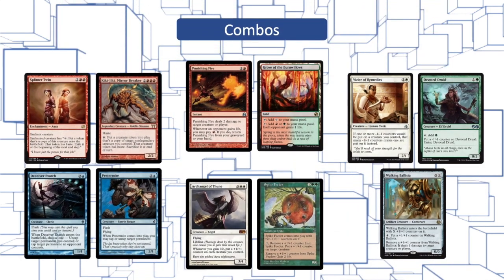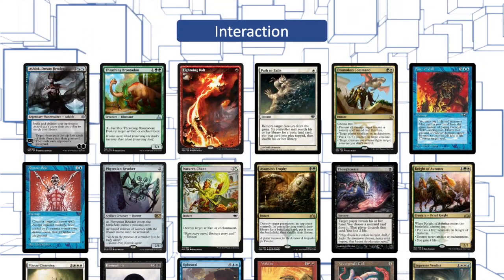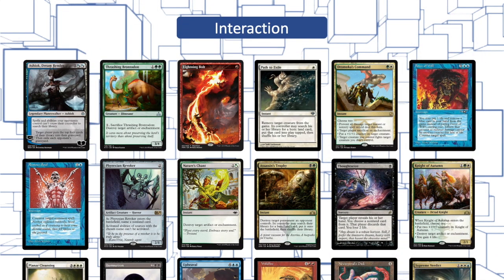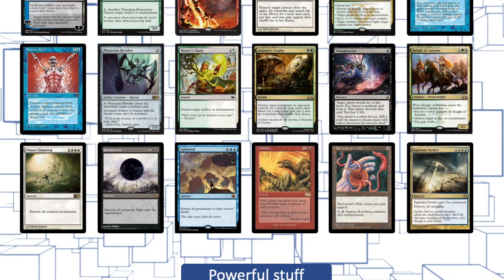You might want to add some combos to your cube. I made an episode on that topic specifically, so please check that one out for some ideas. You also want to add plenty of interactive cards to enable counterplay to the dominant strategies. Board sweepers can be an important part of this, but make sure that you don't have too many of those if you want creature strategies to have a fair shot.